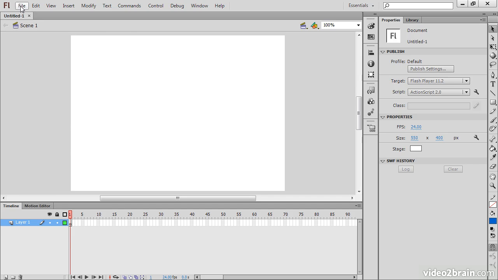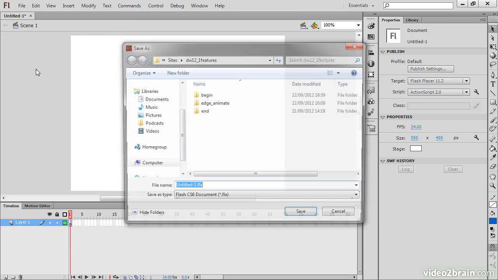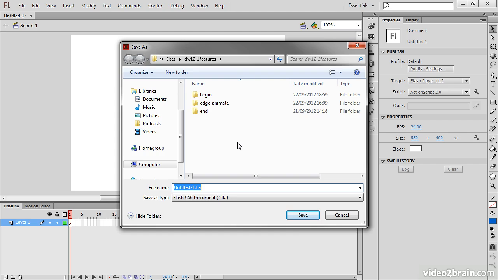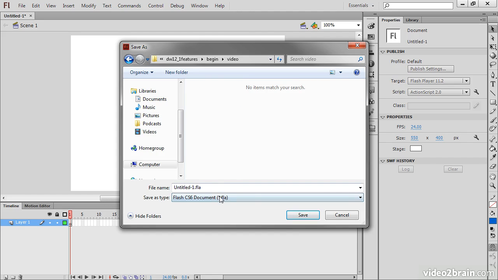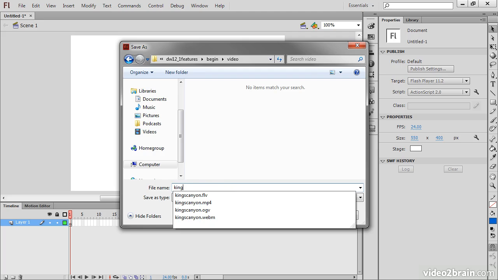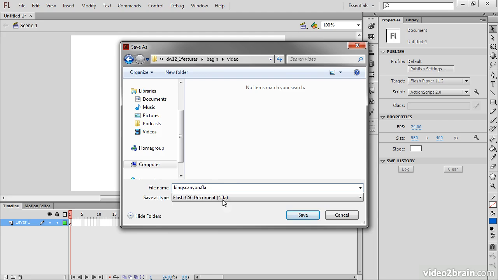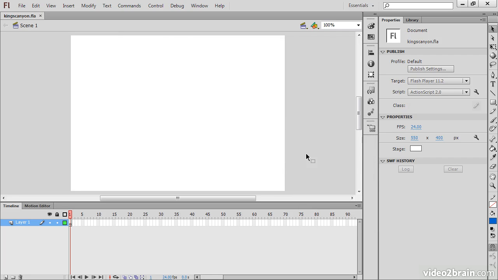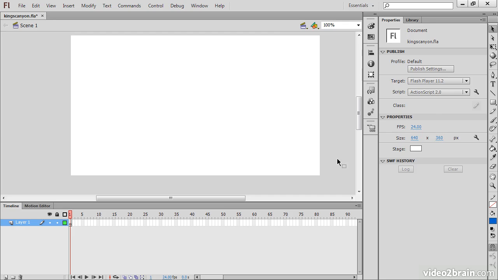First we need to save it, so File, and save it in the same folder as the Flash video. So it's the Begin folder and Video, and we'll call this kingscanyon.fla and save it. And then we need to change the size of the stage so it's the same size as the video. That's 640 by 360.